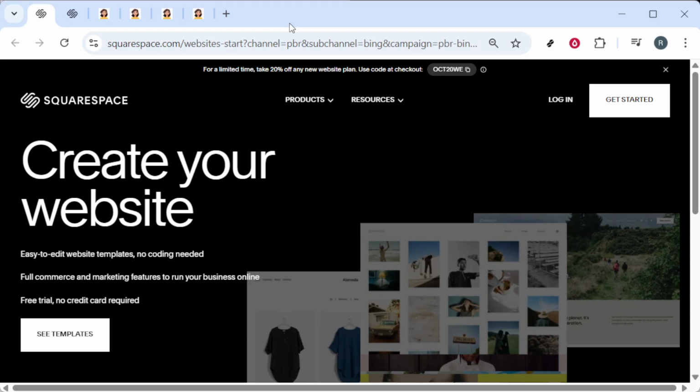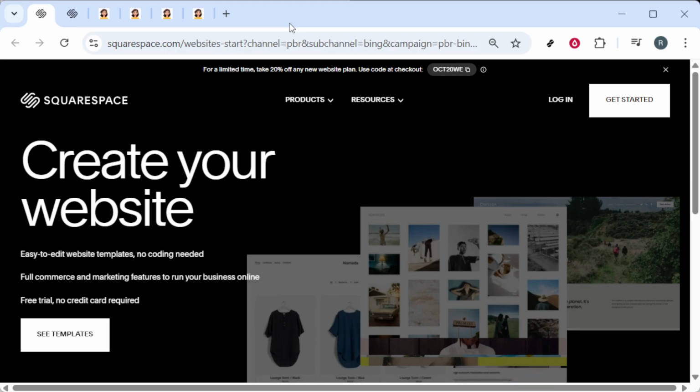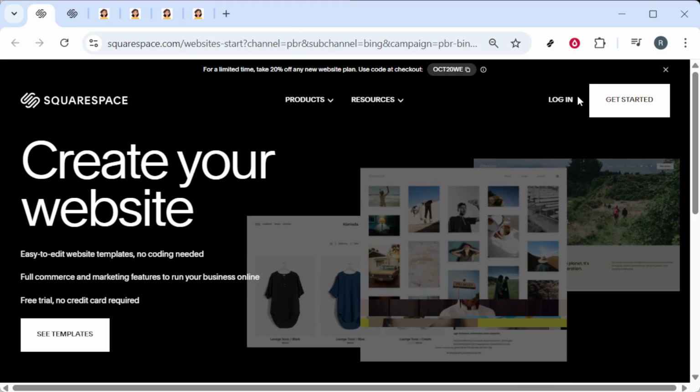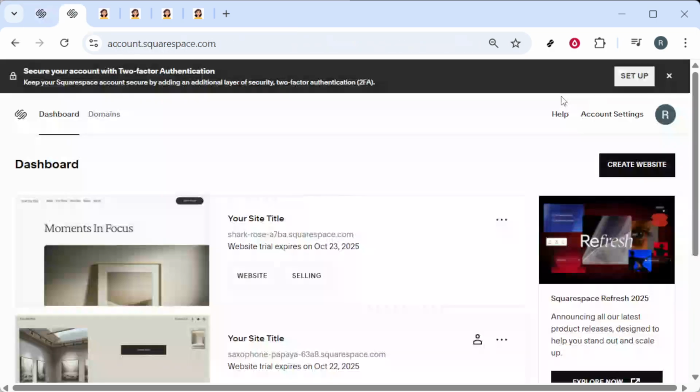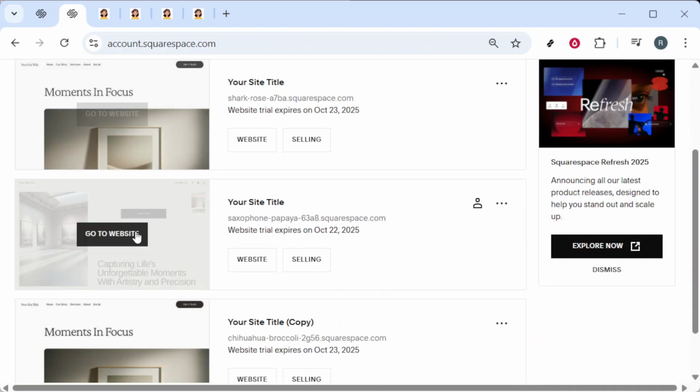Start by opening your web browser and searching for Squarespace. Head to the official site and click Login. Sign in with your account, then choose the website you want to optimize from your dashboard. Select Go to Website so you're looking at that site's editor.